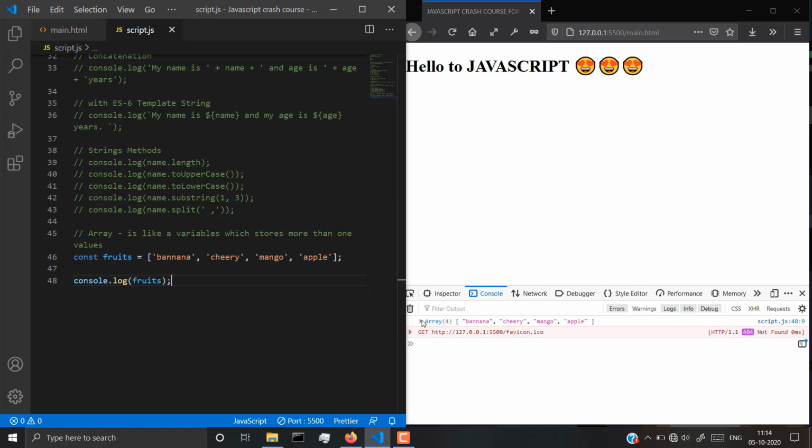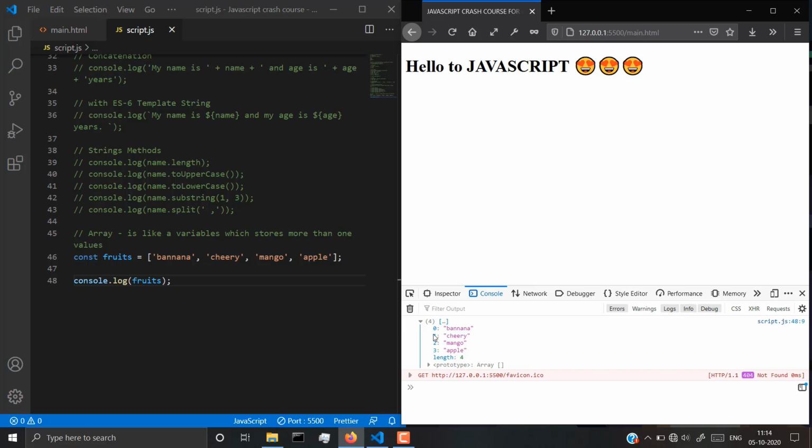So now you could see I have an array of 4. So this is the way of getting an array, and you could see the counting starts from 0. As I said, in programming the counting starts from 0. So this is the main thing.